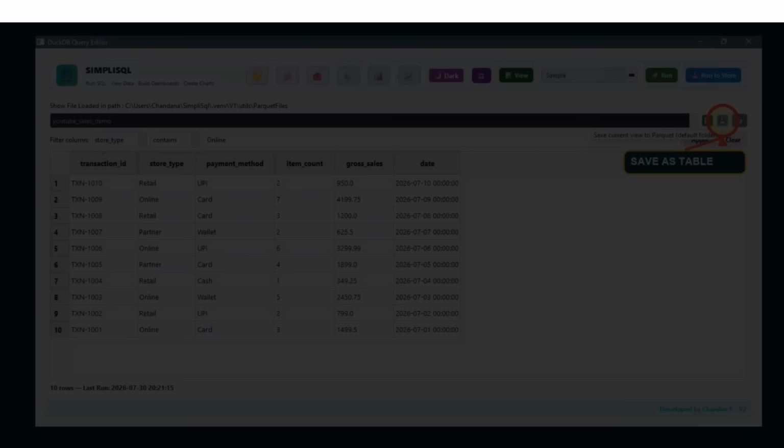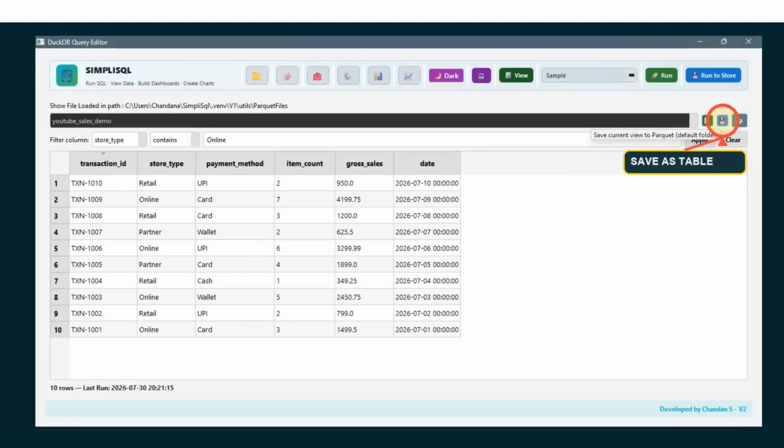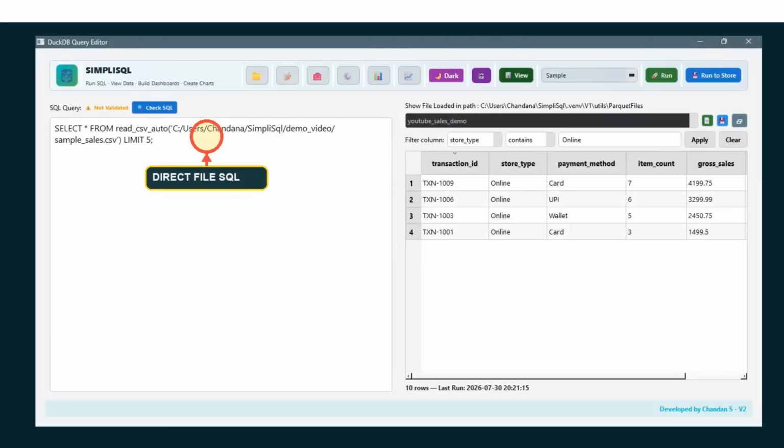This blue Save control preserves the visible data as a Parquet table. That means a filtered or prepared view can immediately become a reusable query source inside SimpliSQL. Uploading is optional when you only need a direct query.